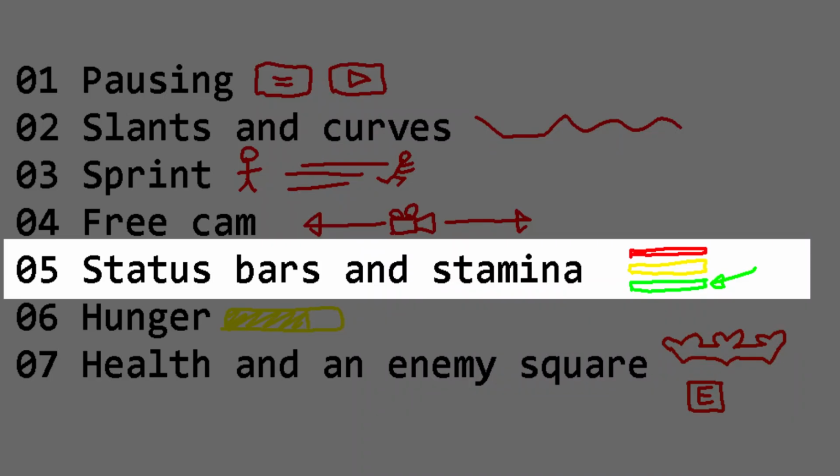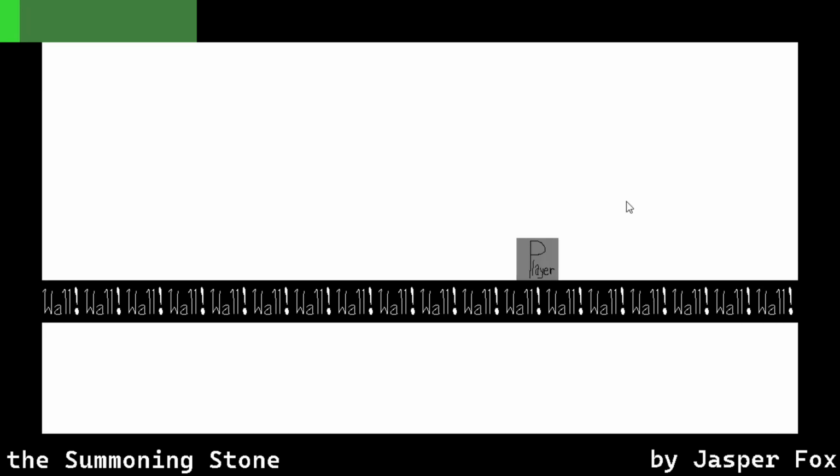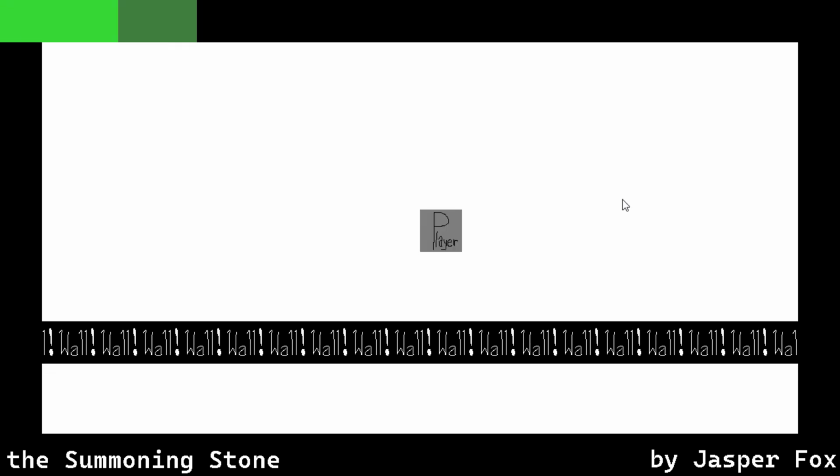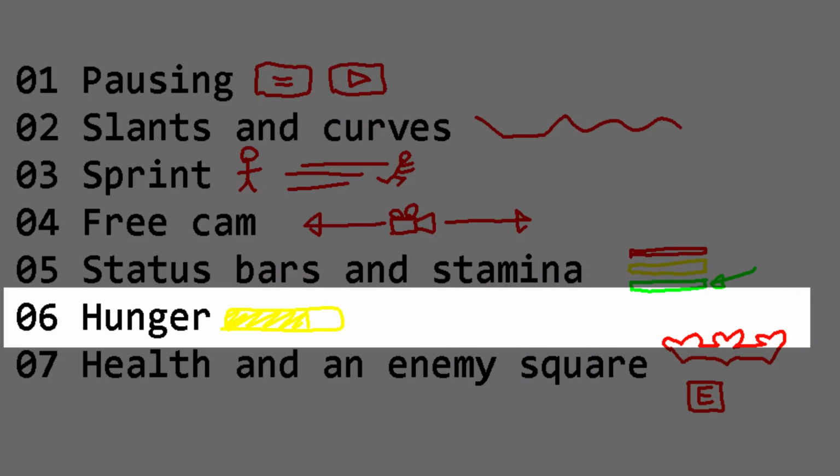Status bars and stamina. In this game, there will be health, hunger, and stamina. When the player sprints, the stamina bar decreases. When stamina hits 0, the player stops sprinting and the bar refills. Jumping also decreases stamina.